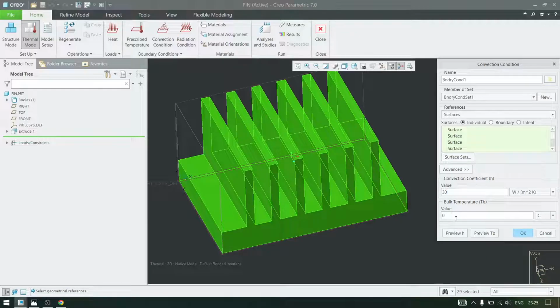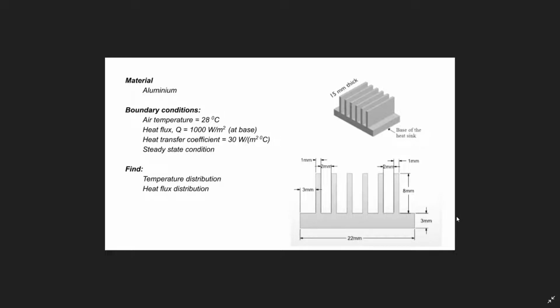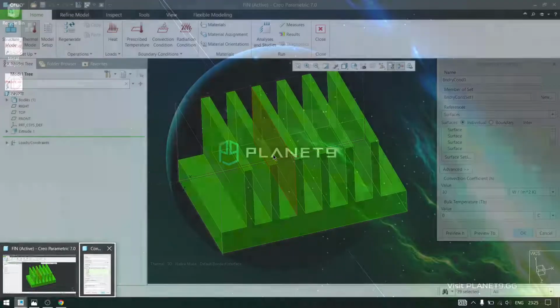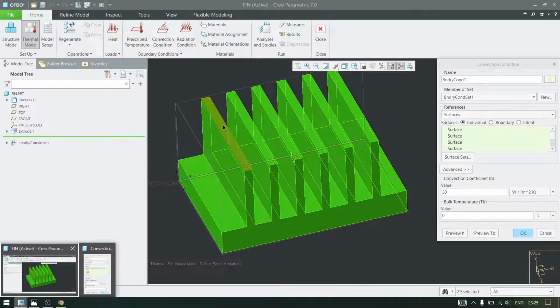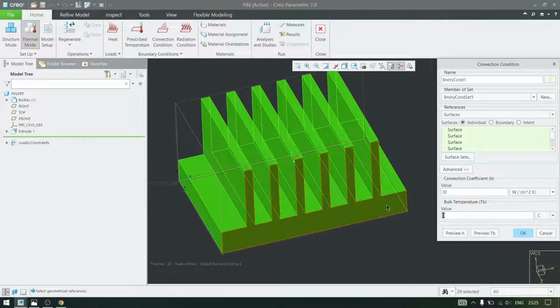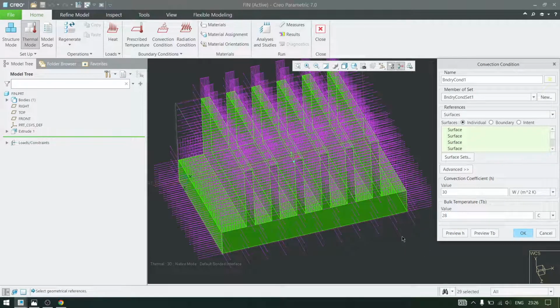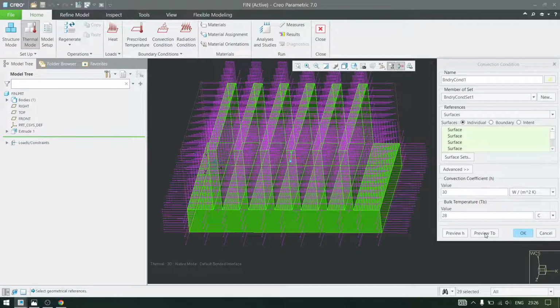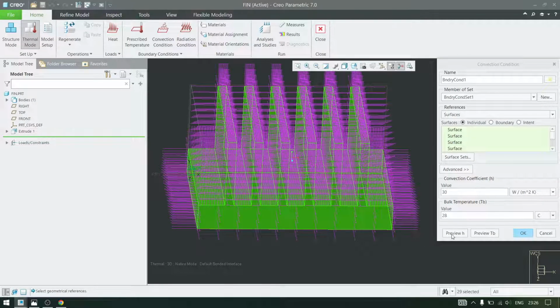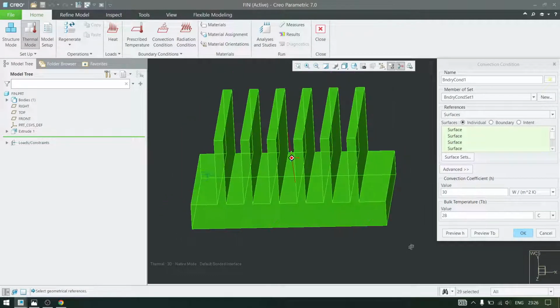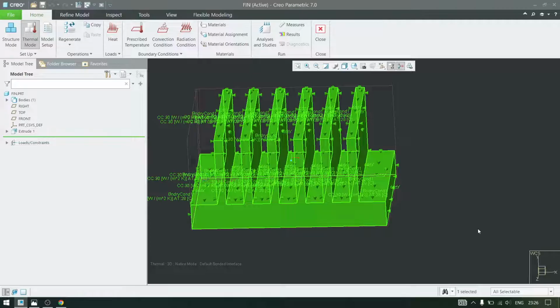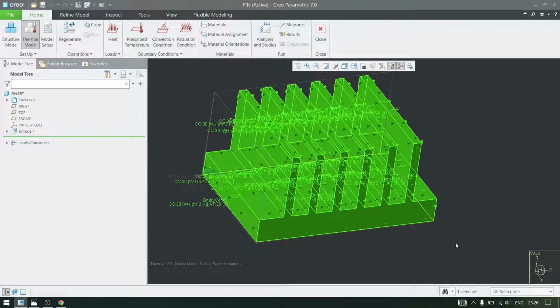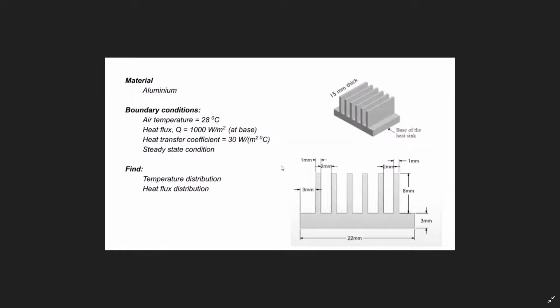And the bulk temperature, that means the ambient temperature where convection is happening, is 28 degrees Celsius. So the value is 28 degrees Celsius itself. Right, so let's check the preview of the convective heat transfer and the ambient temperature itself. Okay, so click on OK. Now all the boundary conditions are applied to the model.